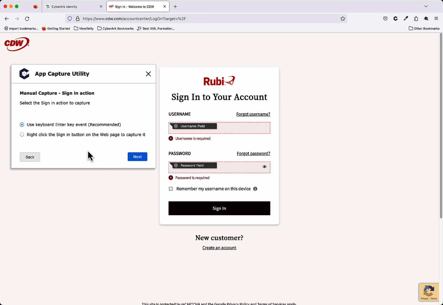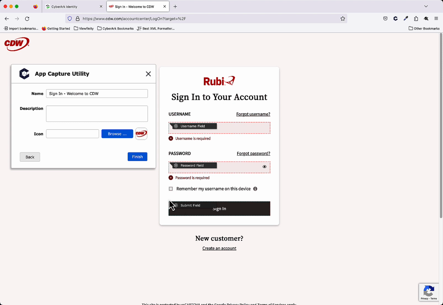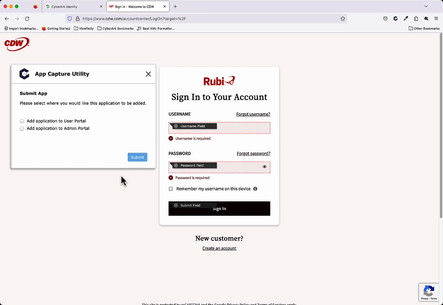At this point, we can either use the keyboard key to press Enter and log into the site, or we can right-click on the Sign In button on the web page to capture it. So I'll right-click on the Sign In button, and then we can create a description, Firefox captured CDW login, and also change the name so that we know where it came from. Here, if you have a better icon for CDW, you can also add that in. In this case, I think the logo is good enough, so I'll just go ahead and click Finish.